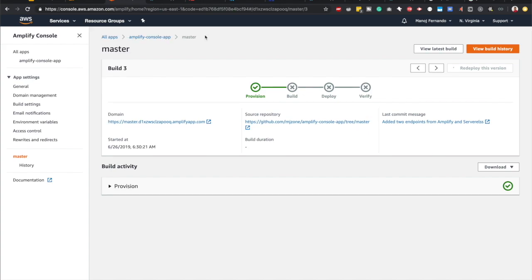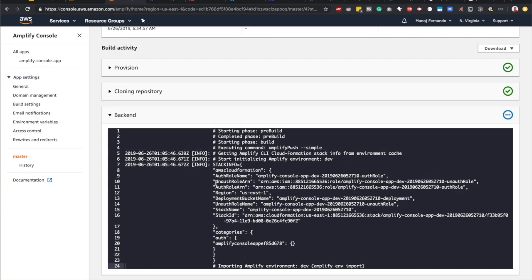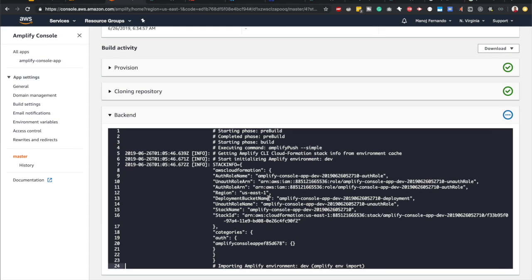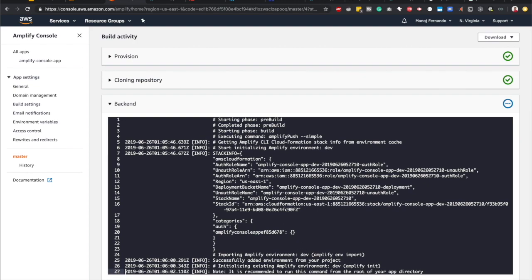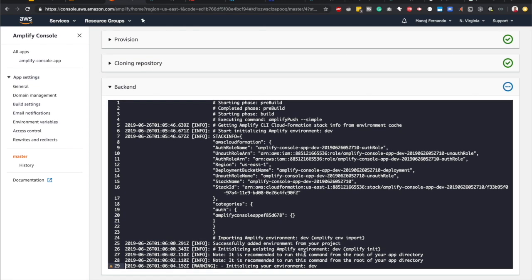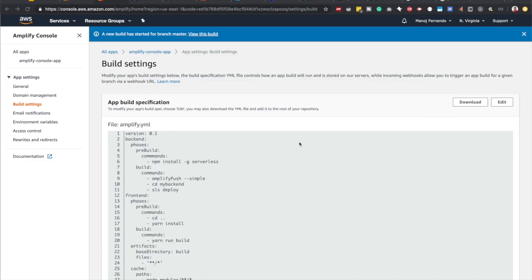The new build has been triggered. I'll click this one, so it's going to provision. And now at the build stage, it's cloning the repository. After that, it's going to start the backend deployment. It's using Amplify push right here because our first command is amplify push. Once done, it's going to cd into our my backend folder. So still it hasn't started. Oops, there's a build failed. Okay, I got an error.